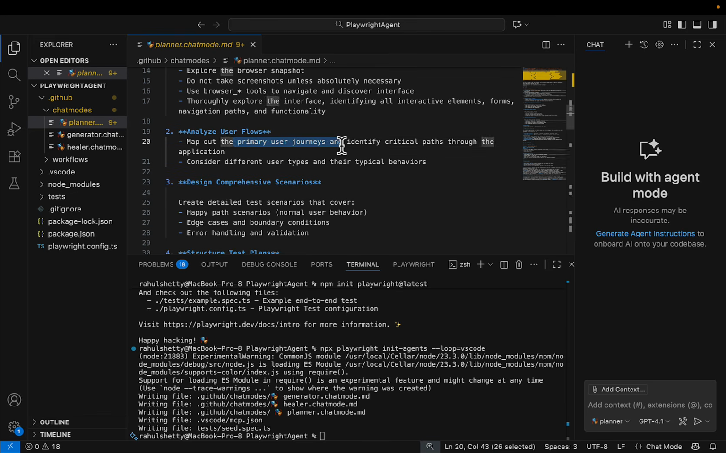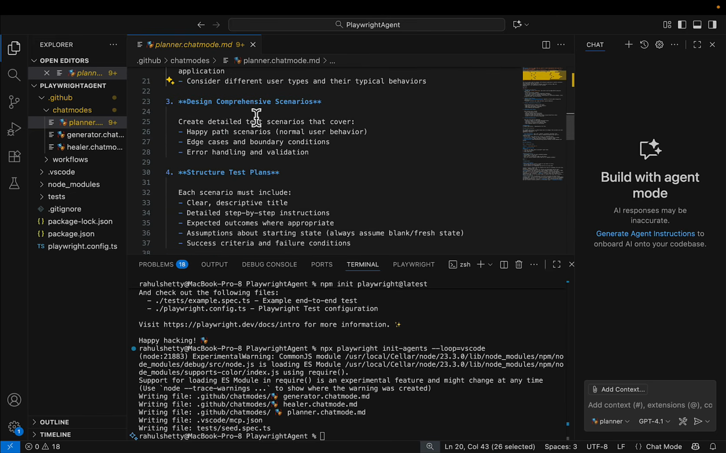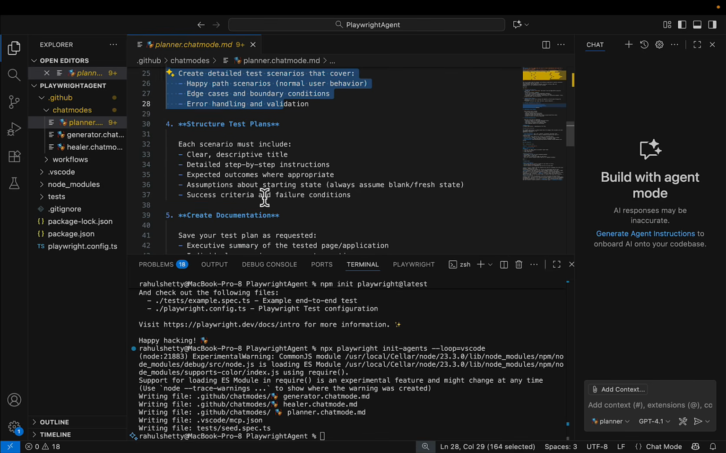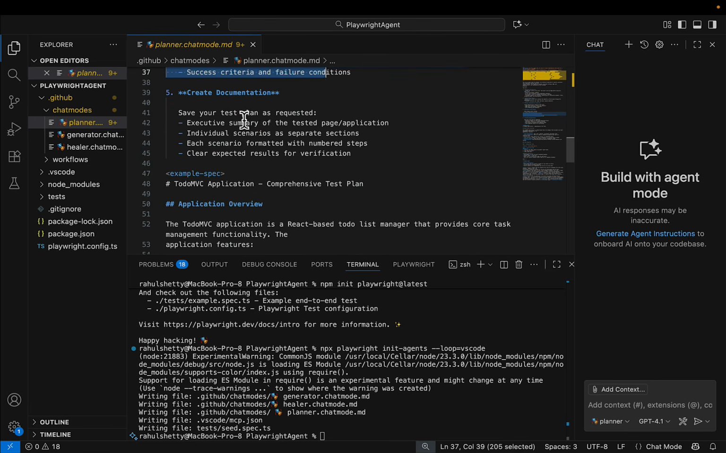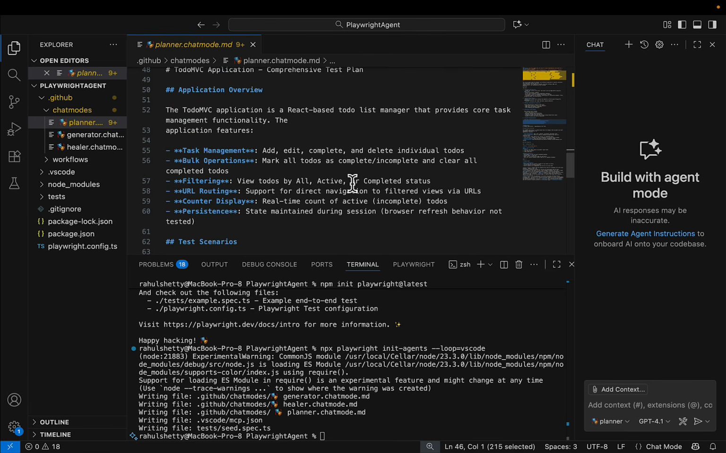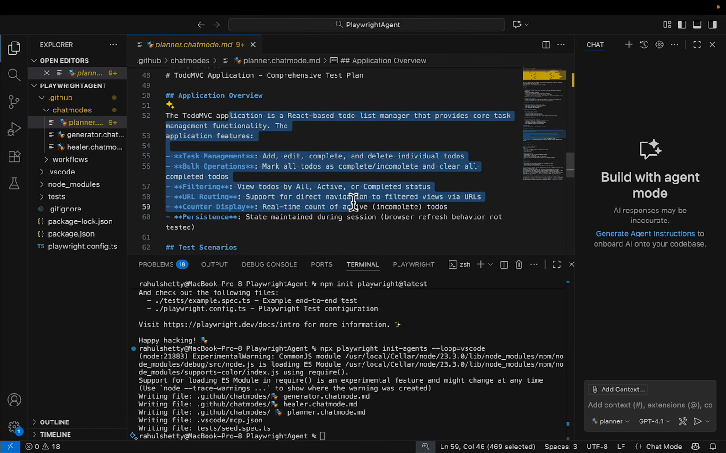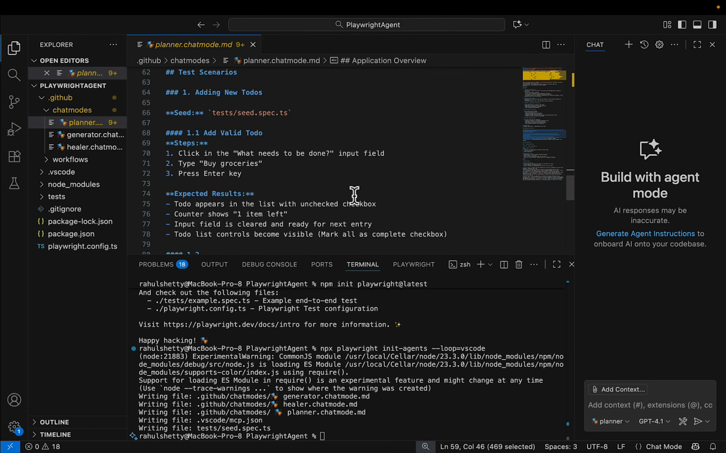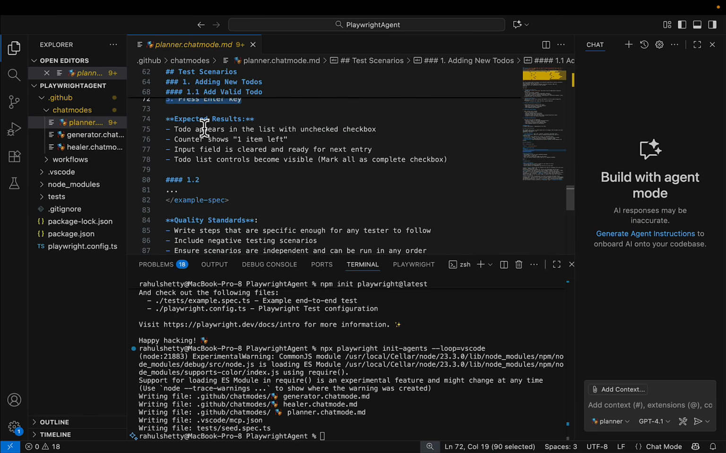And they have given everything like go through user flows, design comprehensive scenarios, edge cases, properly write the structure, create the documentation out of it, and write an application overview. See what kind of things you can do. Test scenarios, they gave some examples. This is how you need to create. Okay, expected result, actual result.